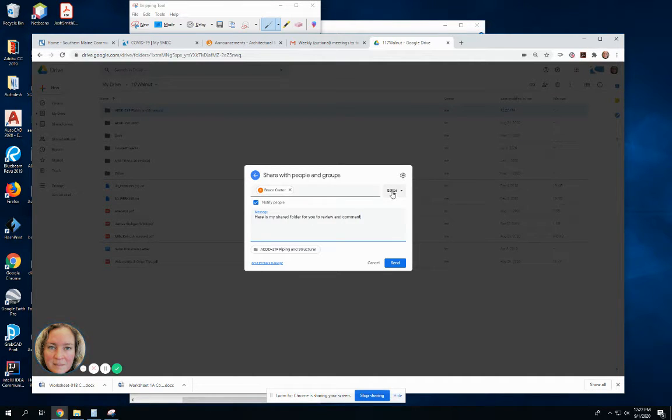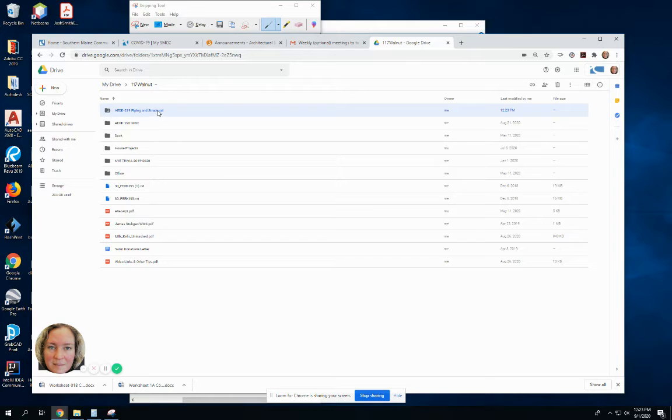And you want to make sure that your instructor is added as an editor, because otherwise they can only look at it, but they can't comment. So your instructor should be an editor, and then you as the owner can obviously edit. And then you can hit send. So just like that.